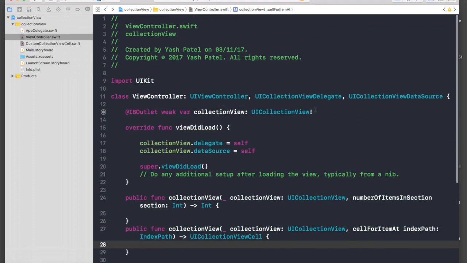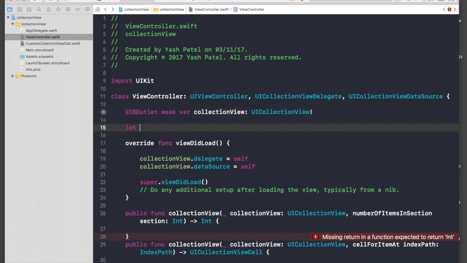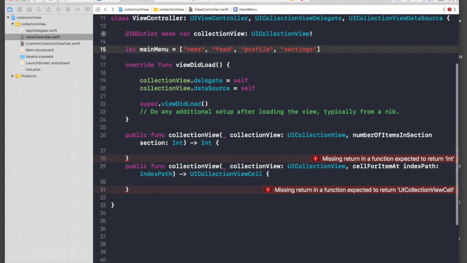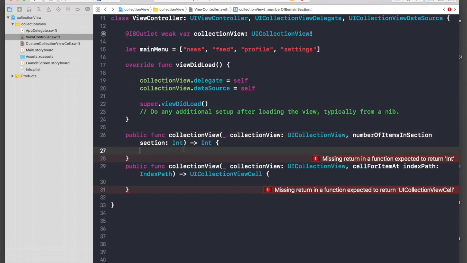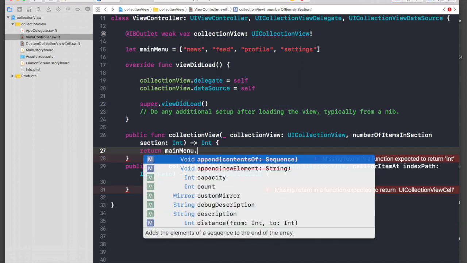And now we need an array of objects. So let main menu is equal to, let's have profile, news first. So news, comma, feed, comma, settings. No, I'll have profile first. Profile, and settings. Okay. And for the function number of items in section, just say return, and it will be the count of our main menu array. So main menu dot count.